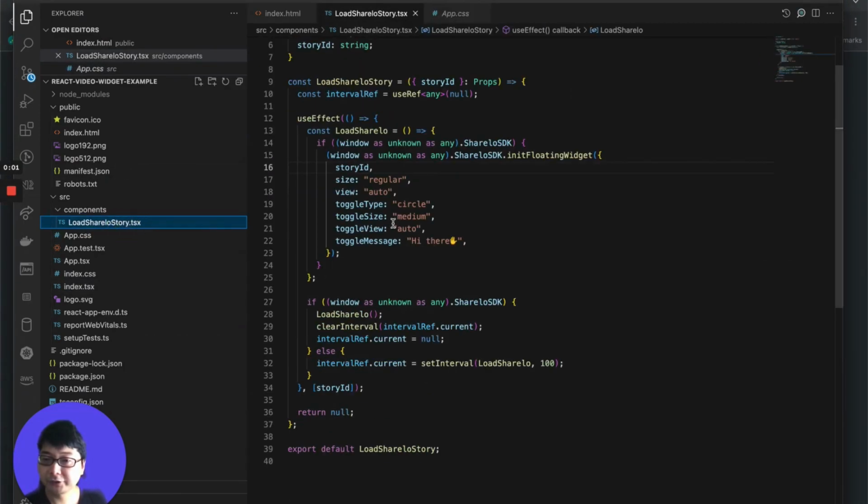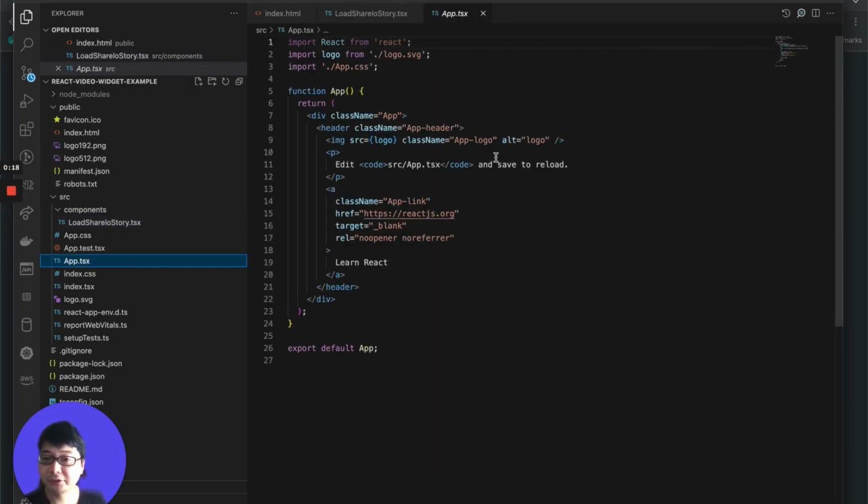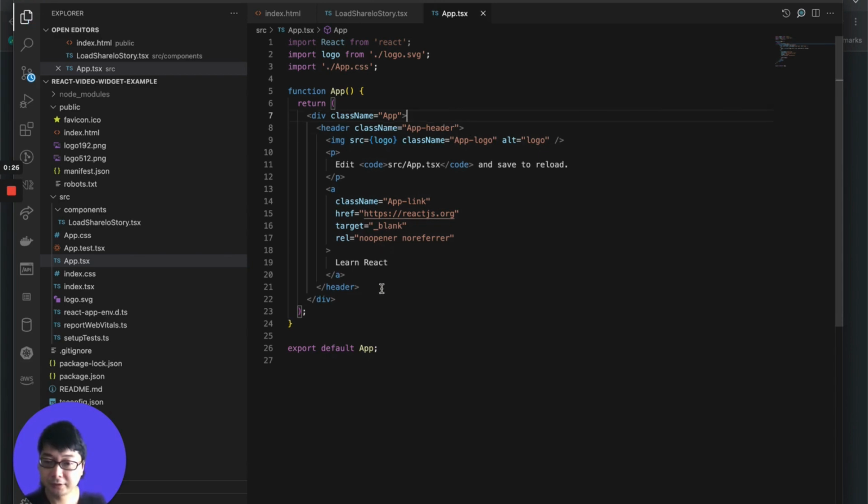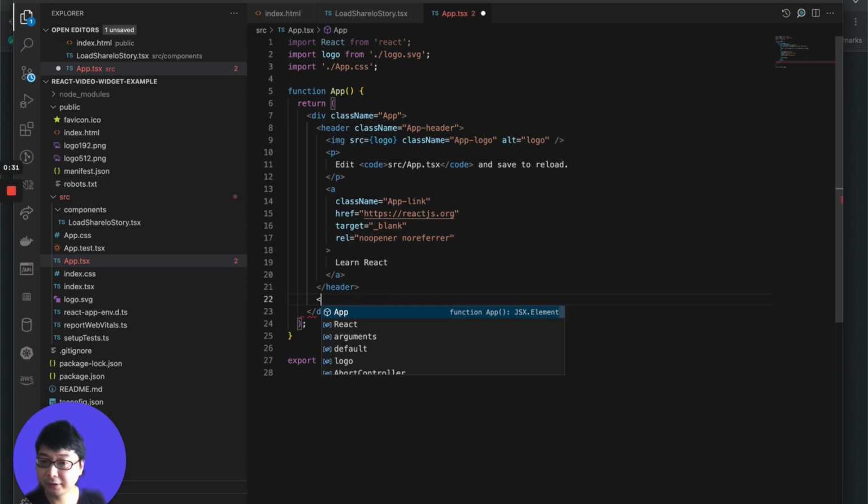So after you set up the load share story, the best way to render this component is to add the load share story component to the pages where you want to render the story video widget. But this time I'm going to use app.tsx to render this story. So simply I'm going to add that component maybe to the last part of the component.